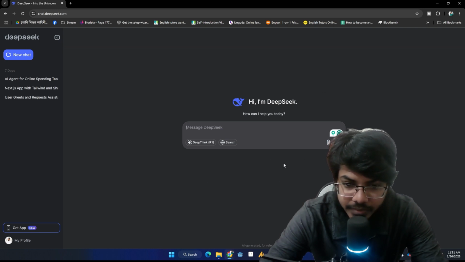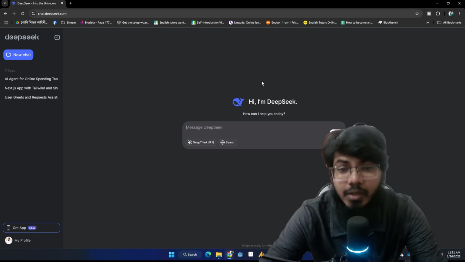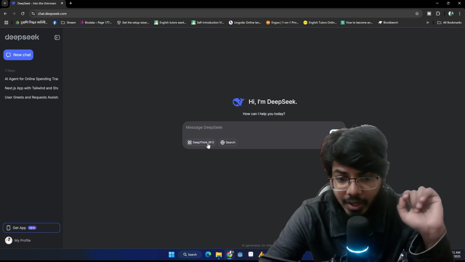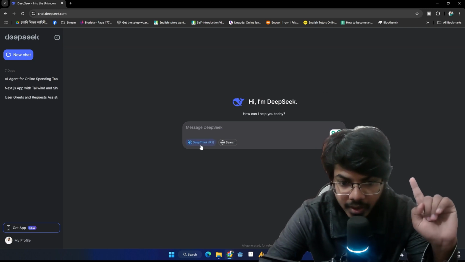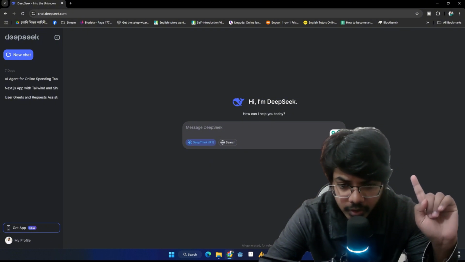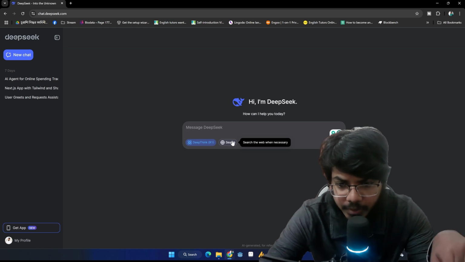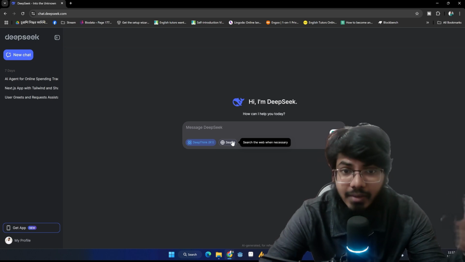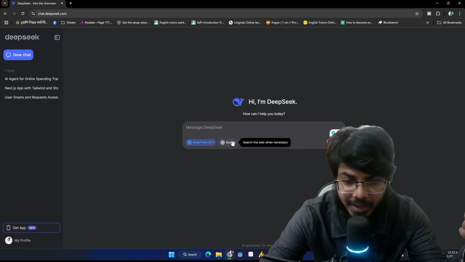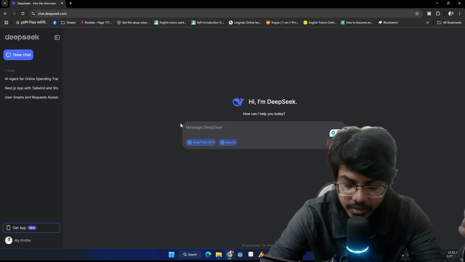And the first thing that we have to do in order to use R1 is turn on the Deepseek R1. We just turned it on. Now it's showing blue. We can also click on search the web when necessary so that it can take data from the internet as well. So I'm going to turn this on as well.